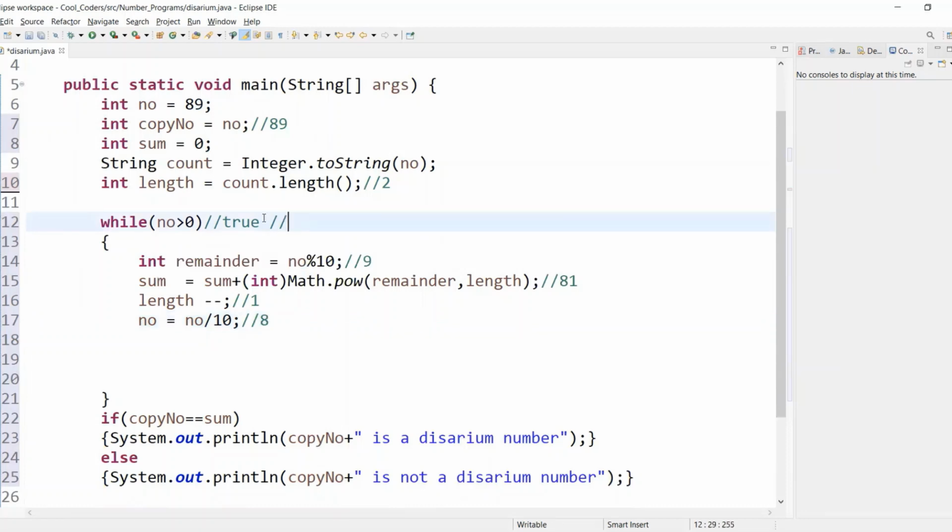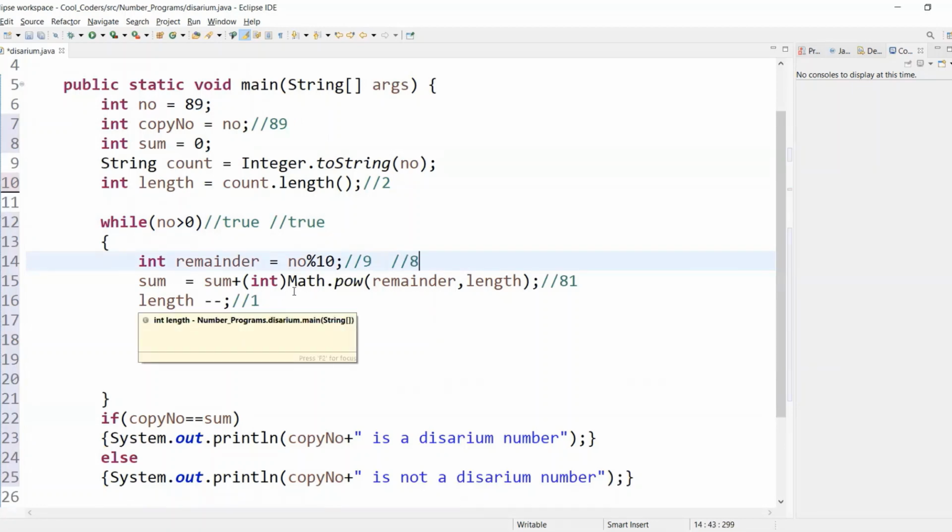So now the current value of number is 8. So is 8 greater than 0? Yes, 8 is greater than 0. Means it will be true and this while loop will again get executed. So int remainder will be number mod 10. So 8 mod 10 will be equal to 8. Now sum equals sum plus Math.pow(remainder, length).